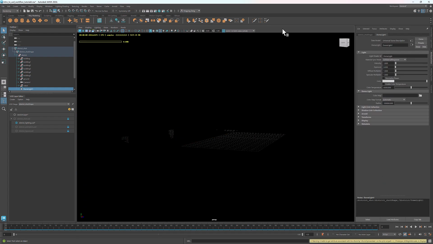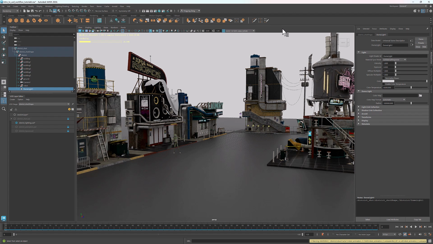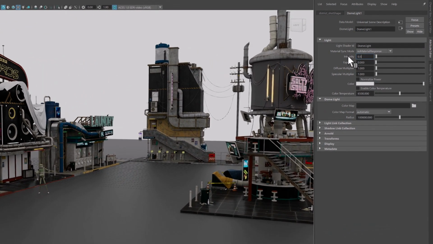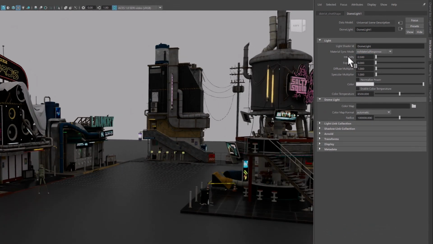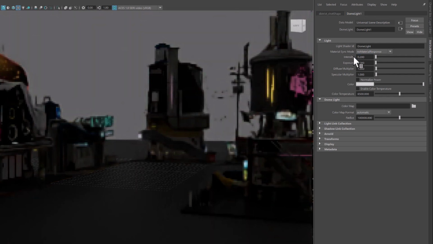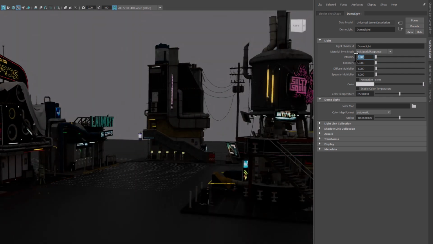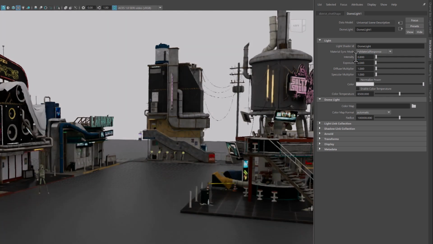If I render it, we see the district has been illuminated. In the attribute editor, we can adjust the parameters. For example, we can decrease the intensity to make the scene darker. For this demo, I'm going to set the intensity to 0.8.